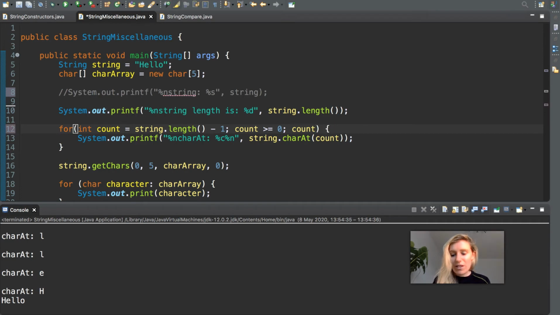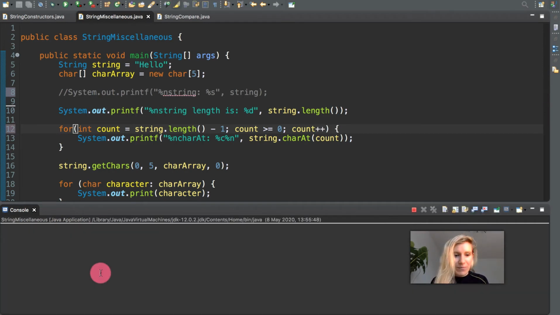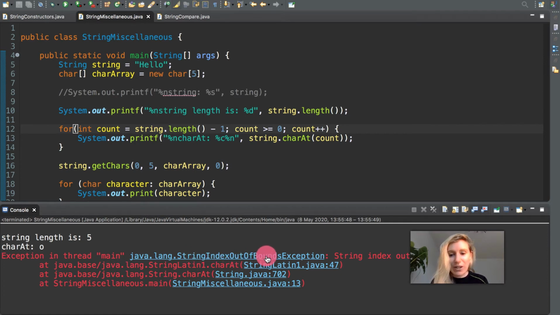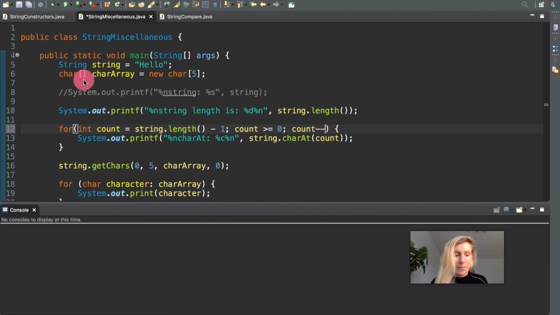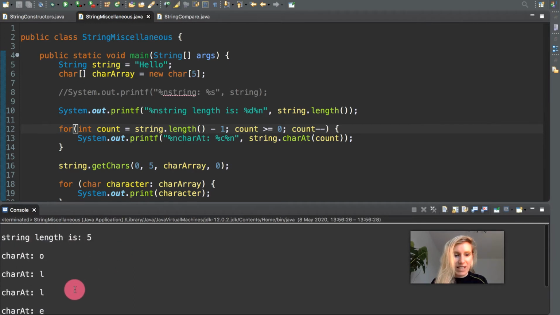So if I was to change this to ++, this is what's going to happen because it goes out of our bounds. So it starts at 0 because it's going from the other way. So if I go this way, and it will still, yeah. So we need to put in a percentage in here. So string length is 5, hello. So all you needed to do was change this operator to the other way, and this to -, and it prints it out as string length 5 character at hello.